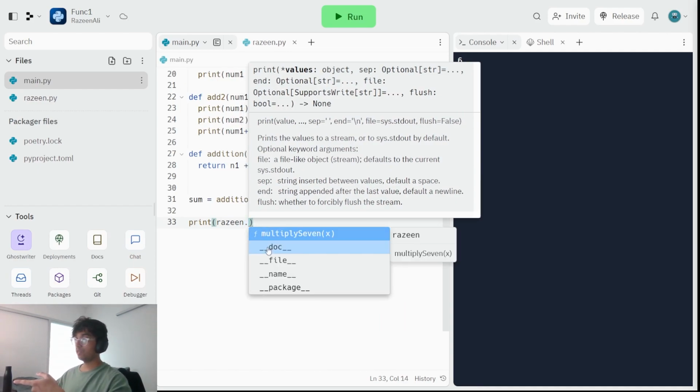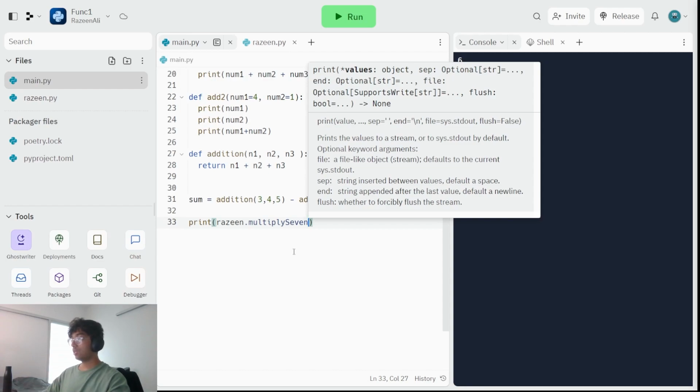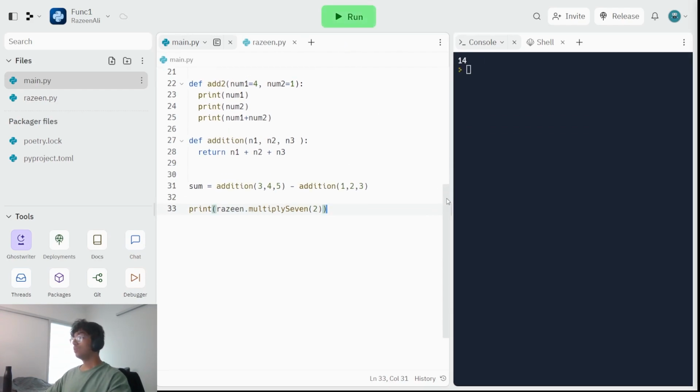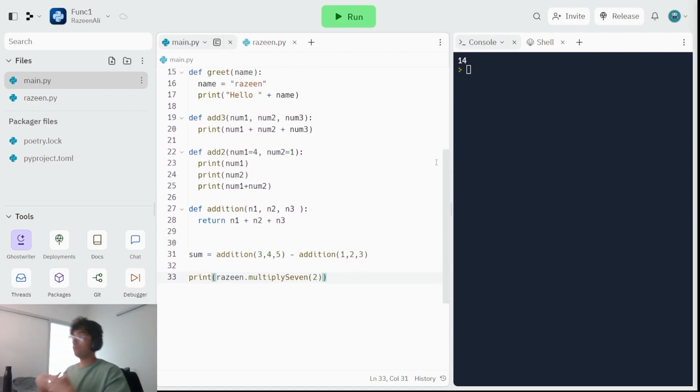As you can see, it shows up here: multiply 7, and let's do, I don't know, 2. So this is using the function created by Razin in this file, and you're calling it. If I run it, it should do 2 times 7, which is 14. This is how you collaborate with other people. You share functions. You also break down your code into various parts, just so it's easier to keep track of it.